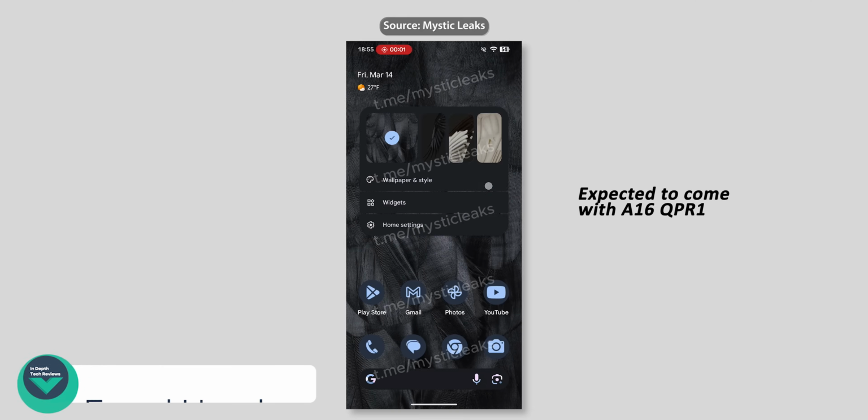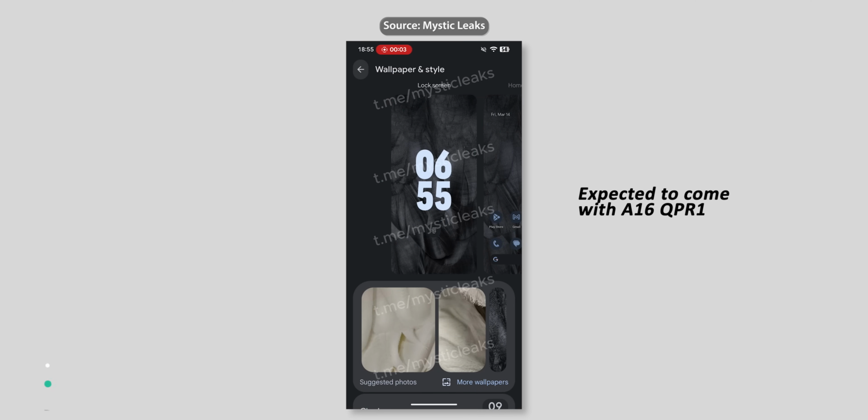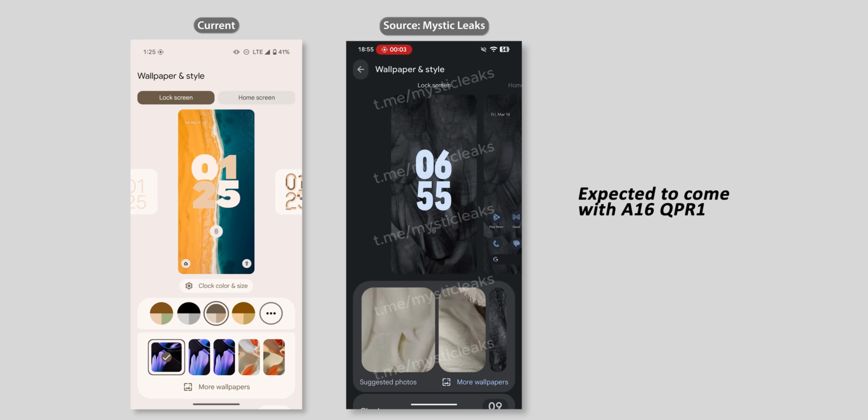Let's begin with the lock screen. If Android 16's lock screen customization page is going to match this Mystic Leaks video shared on Telegram, I will be really impressed. First, the layout makes more sense than what we have right now. Currently, the available options are scattered across the screen, while in this leak it's simpler and better organized.